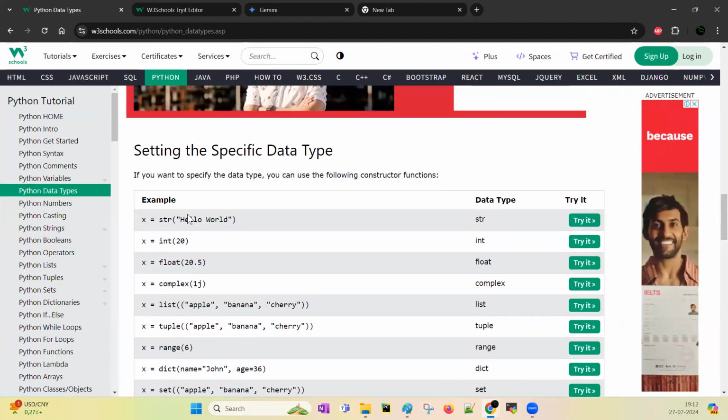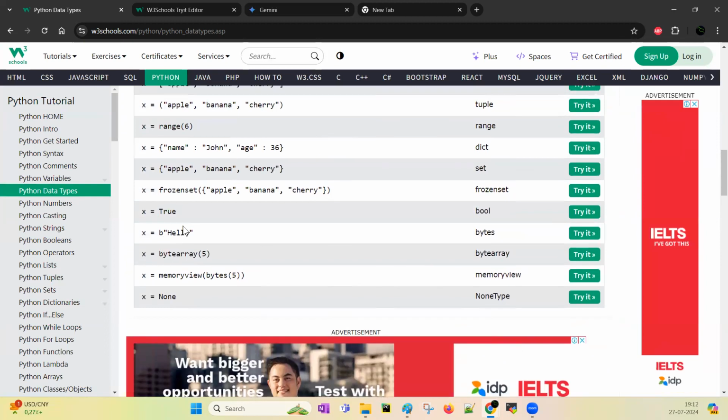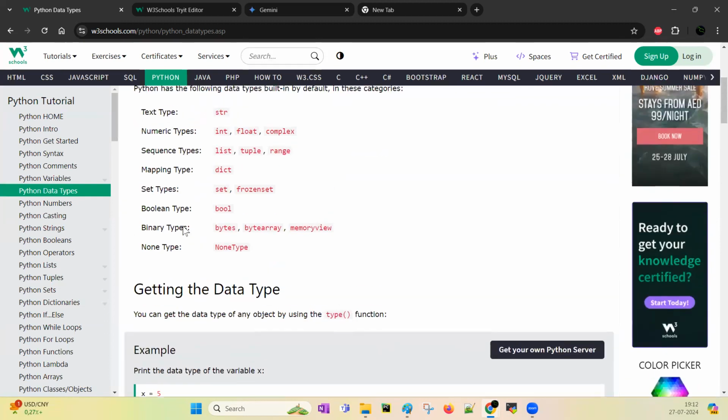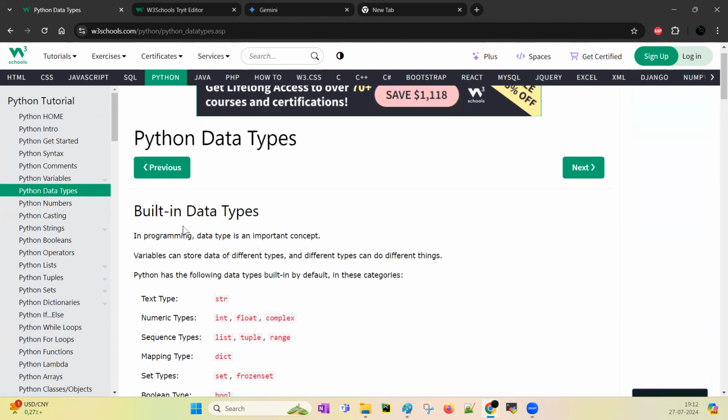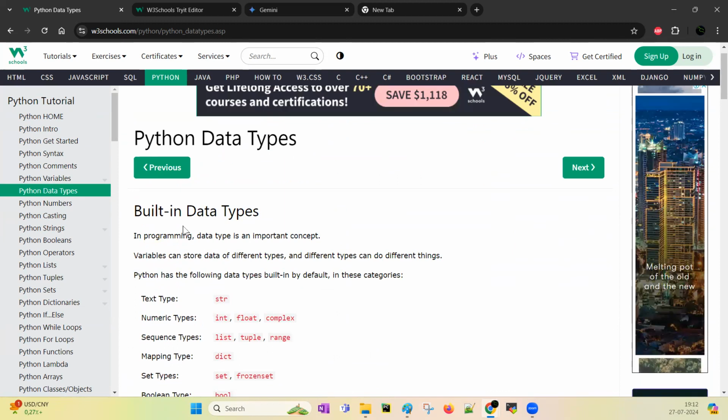So these are the data types. I hope that your question is clear. But if you still have a question, kindly please unmute yourself and ask the question, my dear friend.